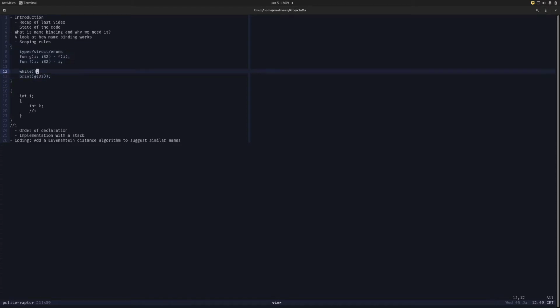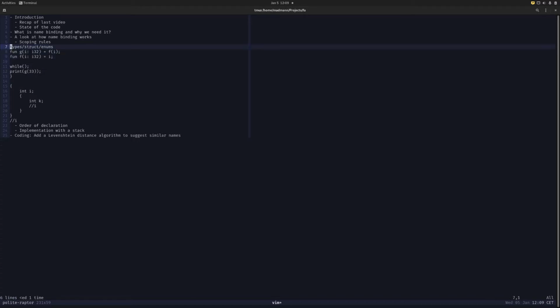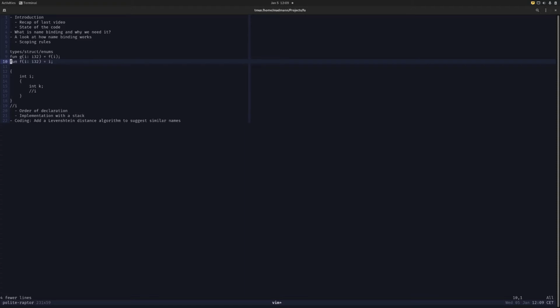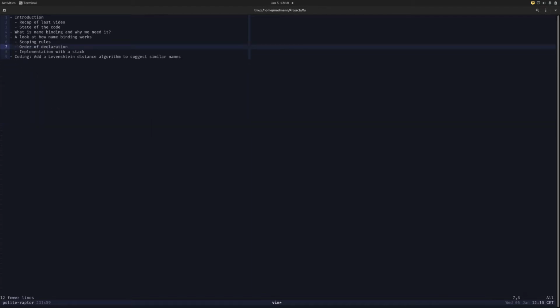So that's valid, of course, for blocks, but also valid for the top level. At the top level, we also do this very same thing. We first place declarations in the environment, and then we type check every declaration on its own. All right. So that's for the scoping rules and the order of declaration.